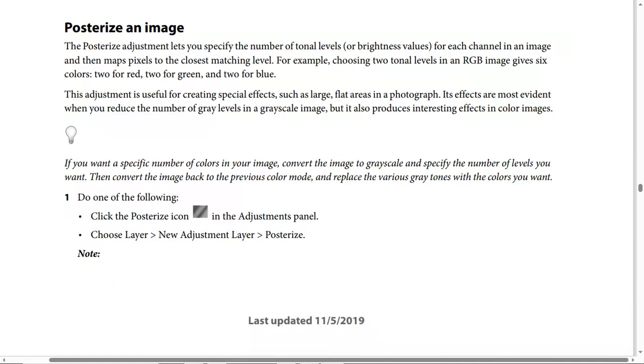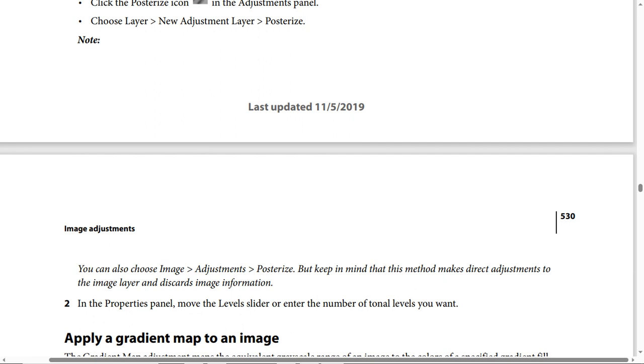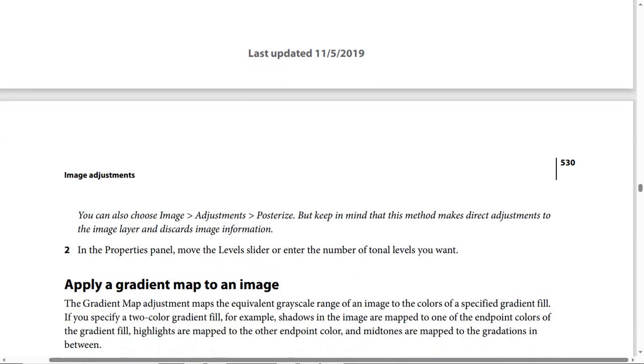Step 1: click the posterize icon in the adjustments panel. After that, choose Layer, then New Adjustment Layer, then Posterize. Note you can also choose Image, then Adjustments, then Posterize, but keep in mind that this method makes direct adjustments to the image layer and discards image information. Step 2: in the properties panel, move the levels slider or enter the number of tonal levels you want.